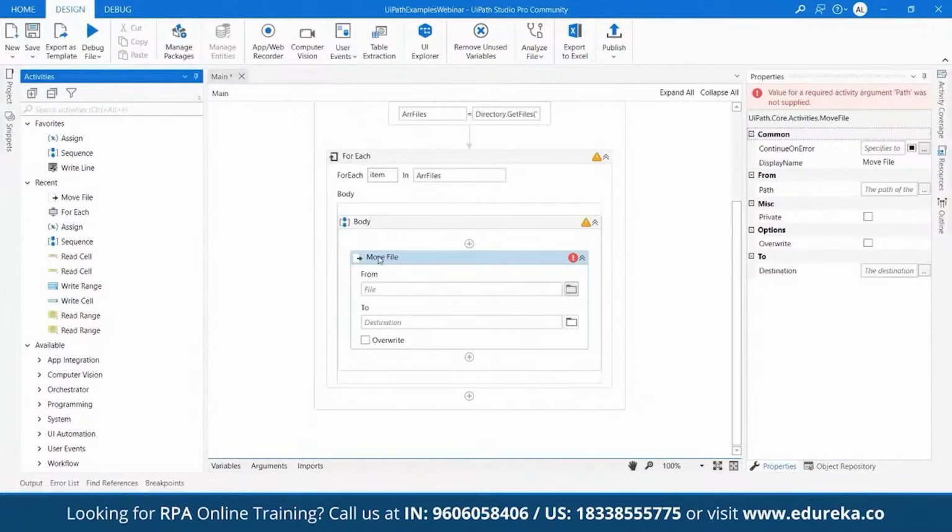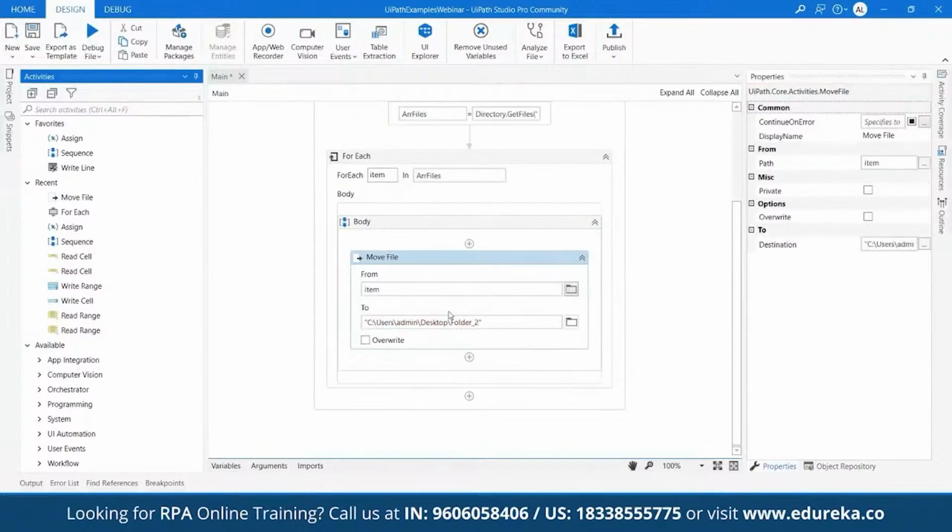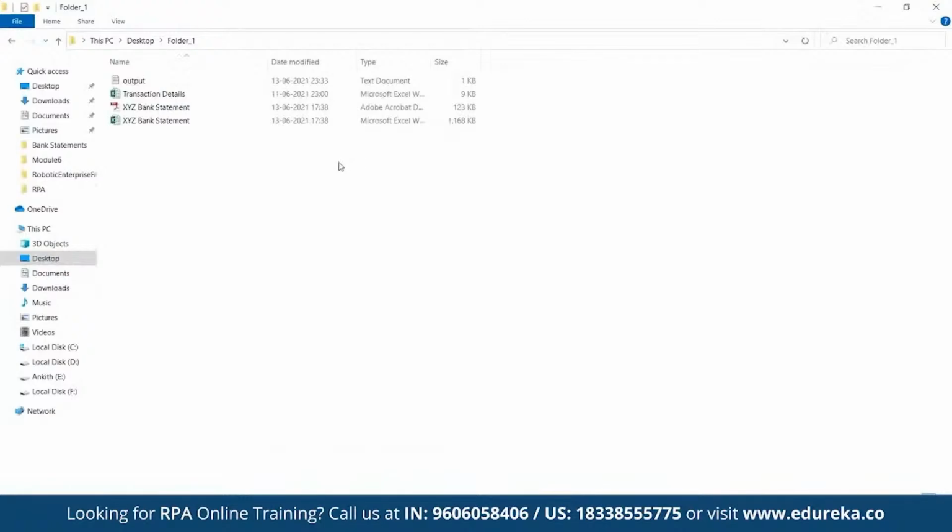And this is the move file activity. This move file activity will move your file from source to destination. So which is your source file? So this item is your source file. So item is my source file, and what is the destination? So the destination I have to move to is folder 2. I have to move my file to folder 2. Let me save this. And so this is my folder, right?